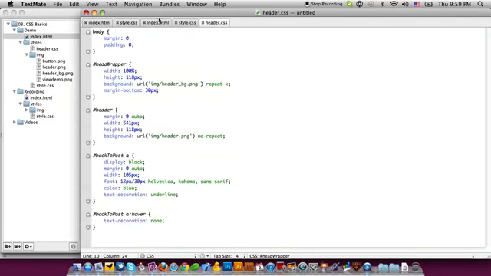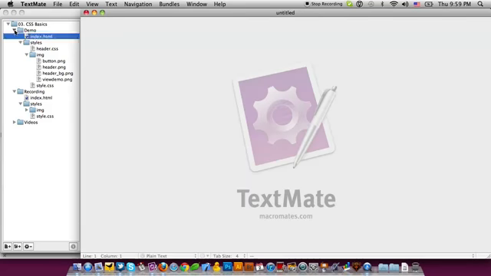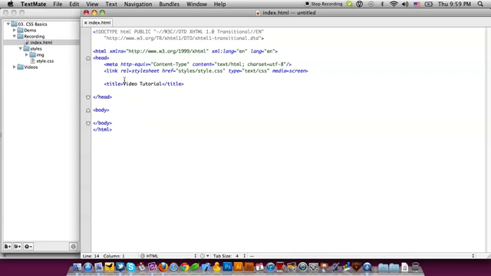So let me close all those open files. Let's open a blank HTML document. So when you're writing markup, when you're writing HTML, it's supposed to look like a document, not like a website. And the purpose of CSS is to take that document and make it look like a website.